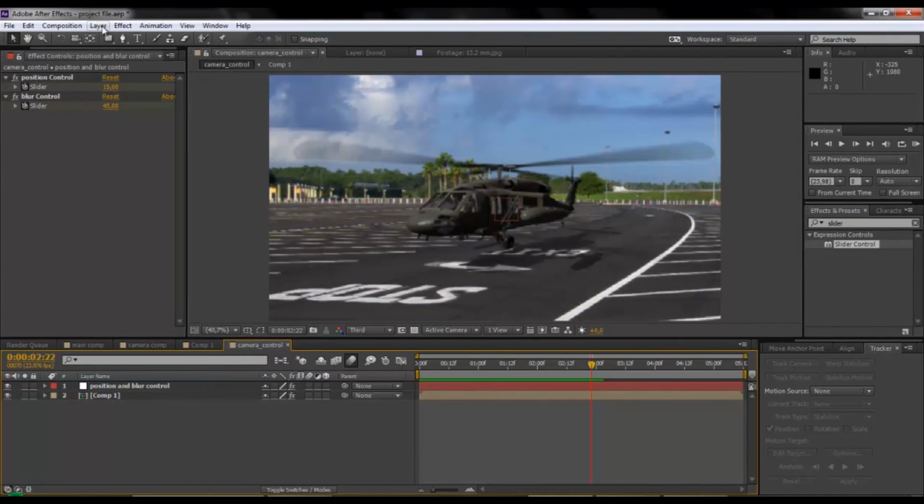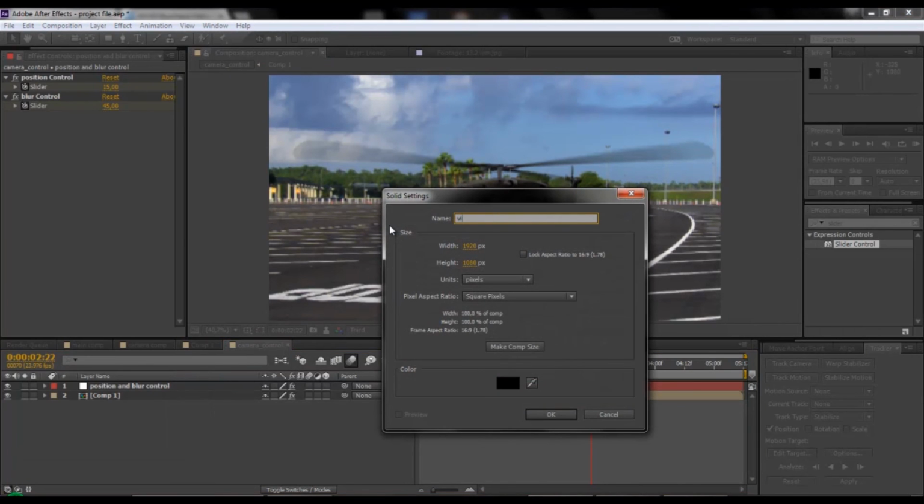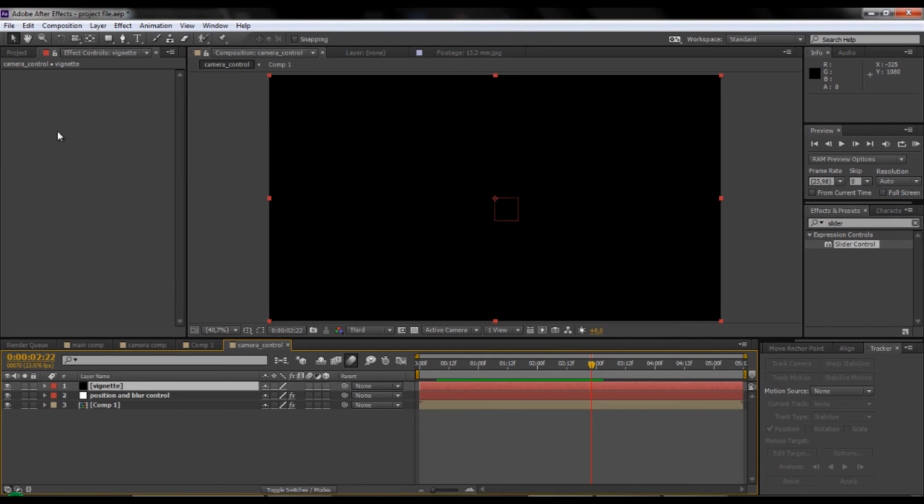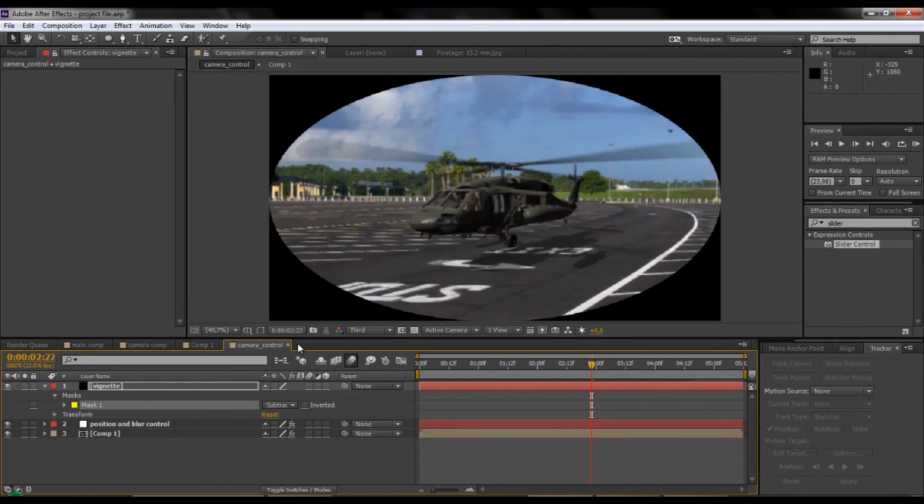Now we are basically done. All we are going to do is some color correction. We will add a vignette using a black layer and a mask. Subtract the mask and increase the feather and the expansion.